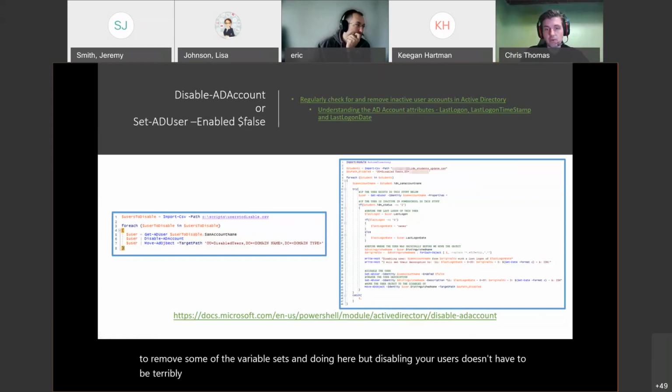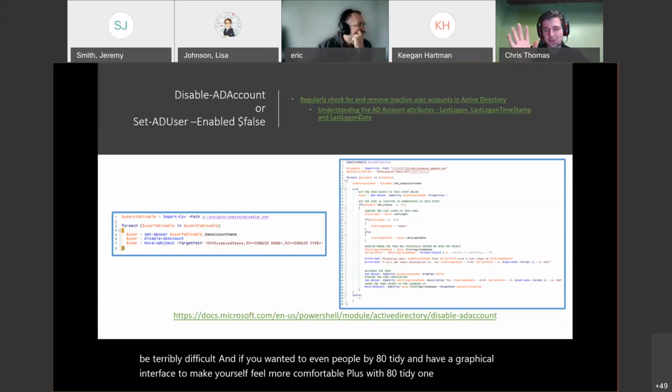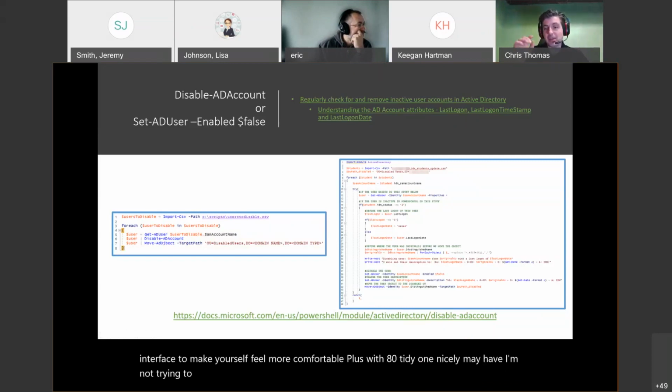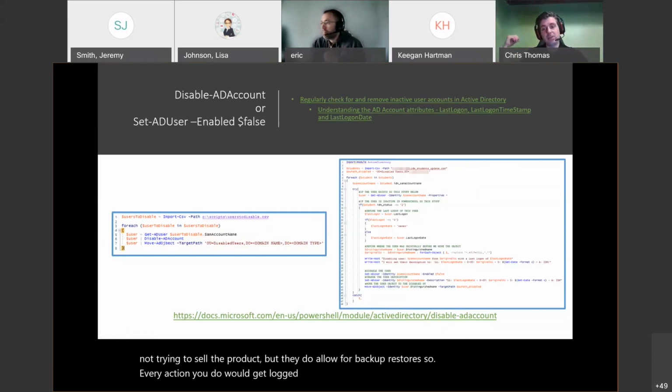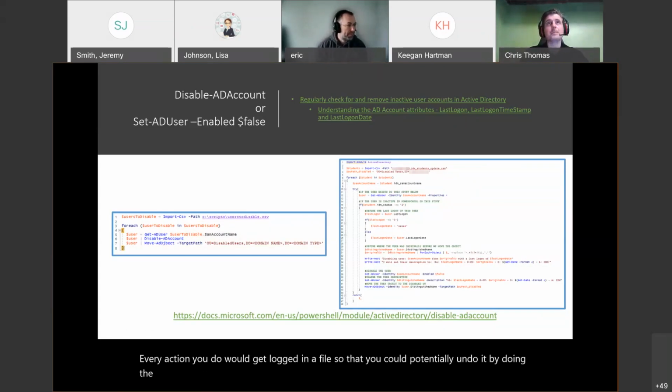If you wanted to, you could go buy AD Tidy and have a graphical interface to make yourself feel more comfortable. Plus, one nice thing with AD Tidy, and I'm not totally trying to sell the product, is they do allow for backup restores. Every action you do gets logged in a file so that you could potentially undo it by doing the reverse actions against that file. So that's kind of cool.